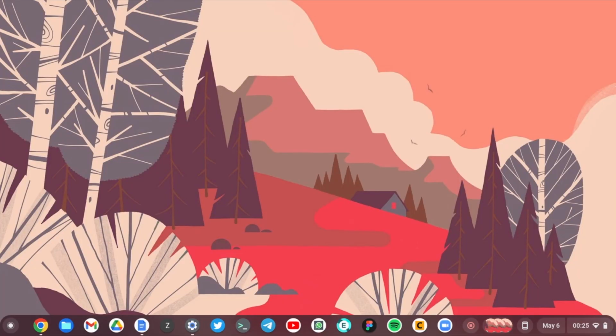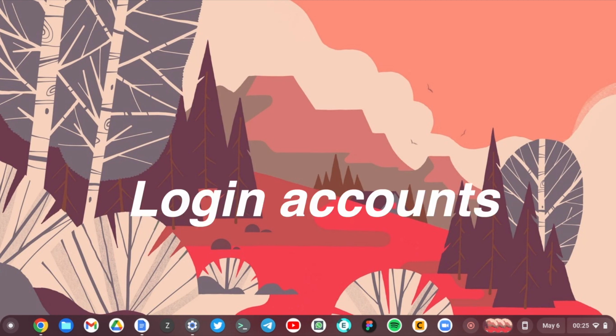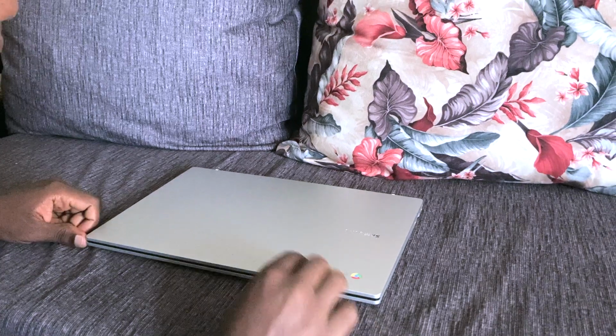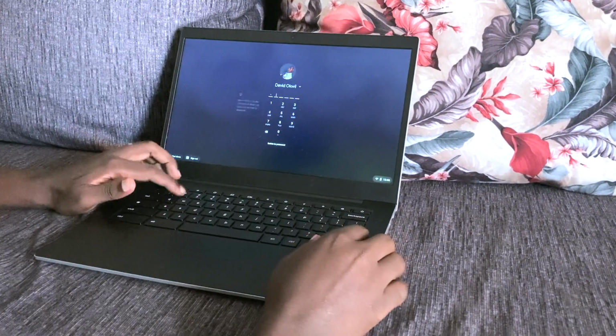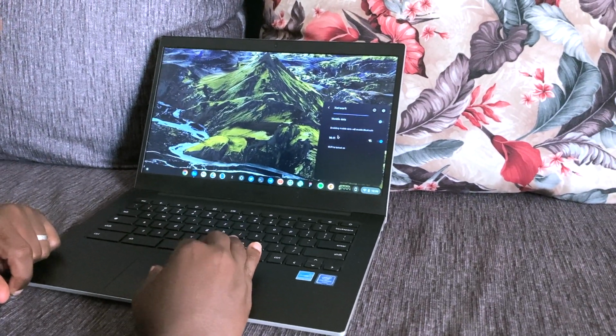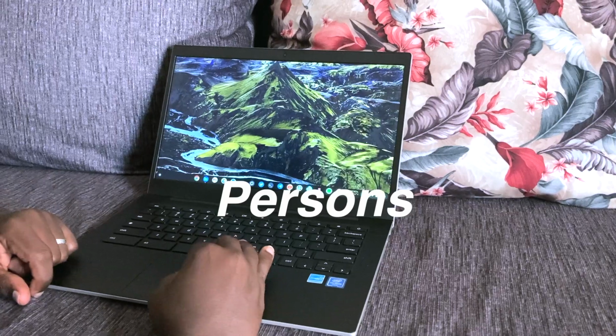Now there are two kinds of accounts with a Chromebook. You have the login account and then the sign-in account. With the login account, this is what you use to log into your Chromebook just like any other normal laptop. Google actually calls login accounts persons.